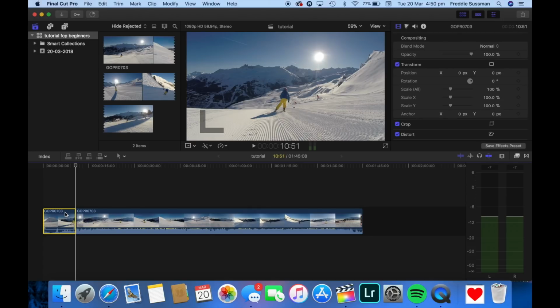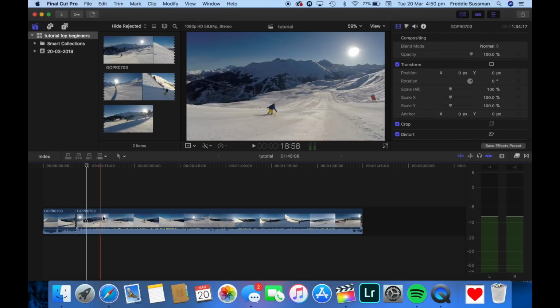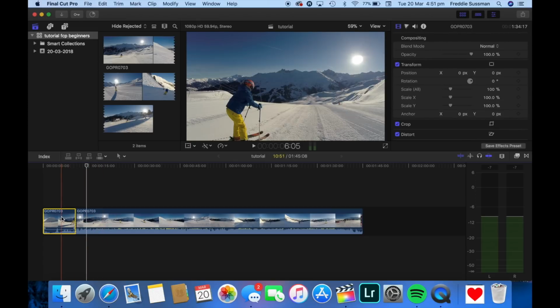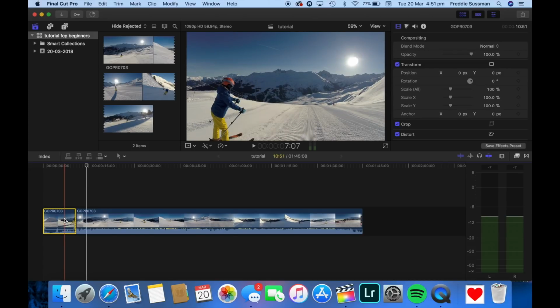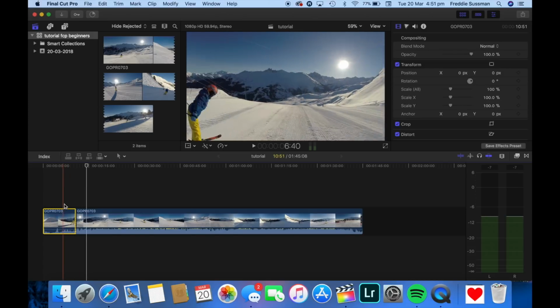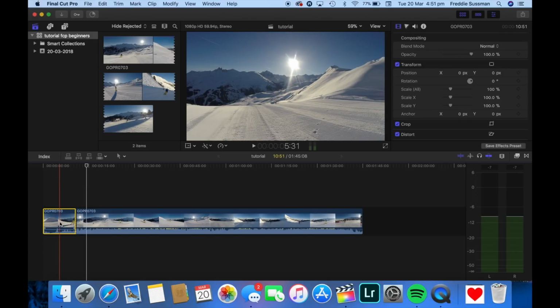That cuts it. So you see there, it's cut into two different videos. We've got one video there, one video there. I don't want that video because I want it to start from there. So I'm going to highlight this video here. I'm going to click the backspace, which is the delete.